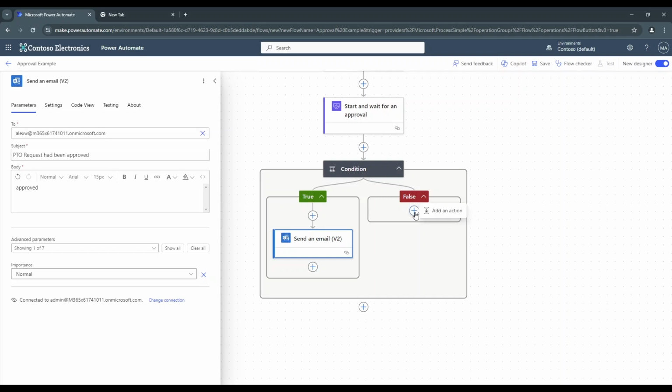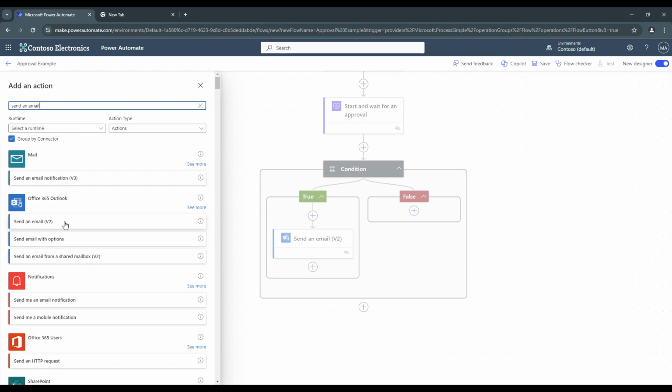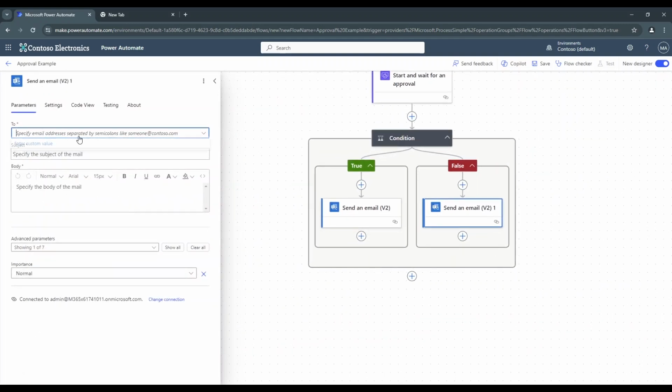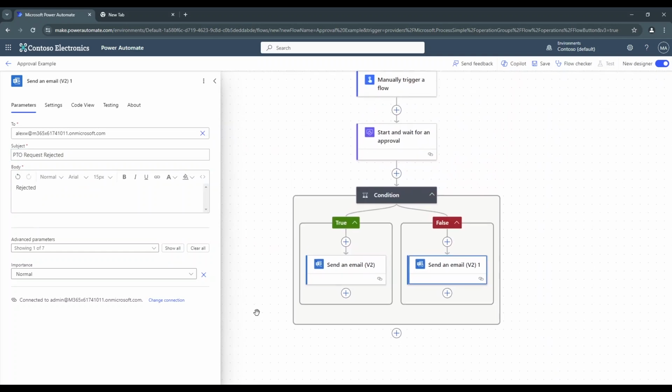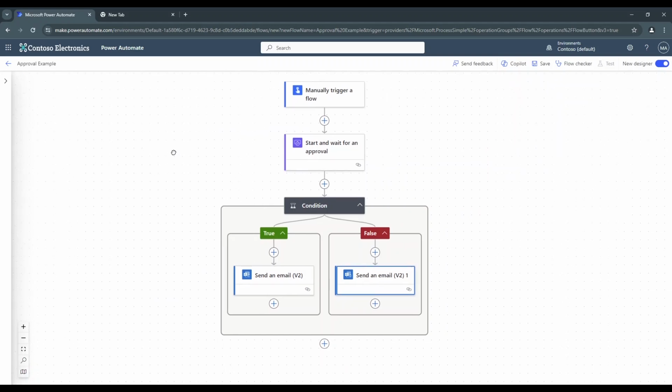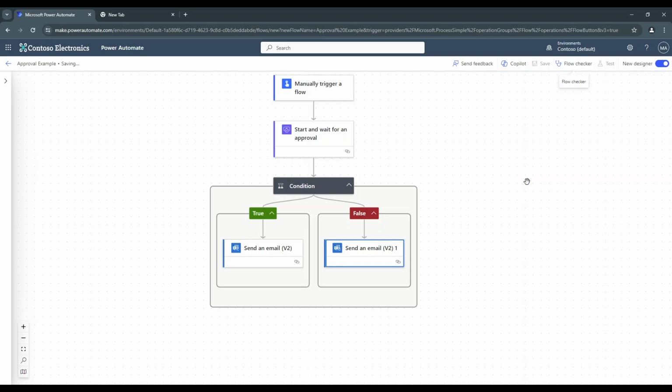And then for the opposite side, you do the same thing, send an email. But this time, since it's false, we'll put that it was rejected. So let's add PTO request rejected. See, as easy as that, we just created our flow. Pretty simple. It's a few actions, and now we have a working flow. Let's save this, and then we'll get to testing and see how it works.